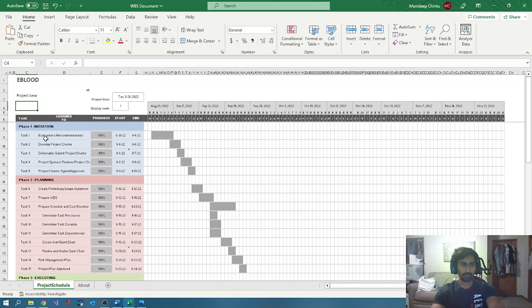So the first task is the evaluation recommendation, which takes about 6 days. It starts from August 30th to September 4th. Then developing the project charter and submitting the project charter. Then the project sponsors review the project charter, and then the project charter is signed and approved. That will usually take about 14 to 15 days.